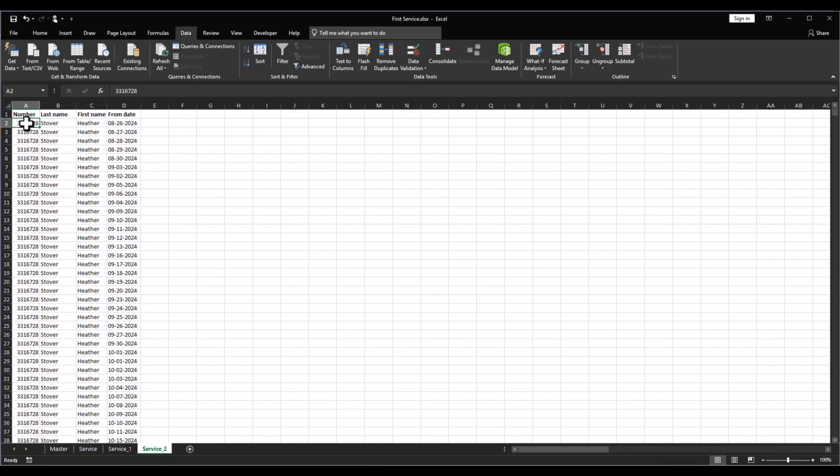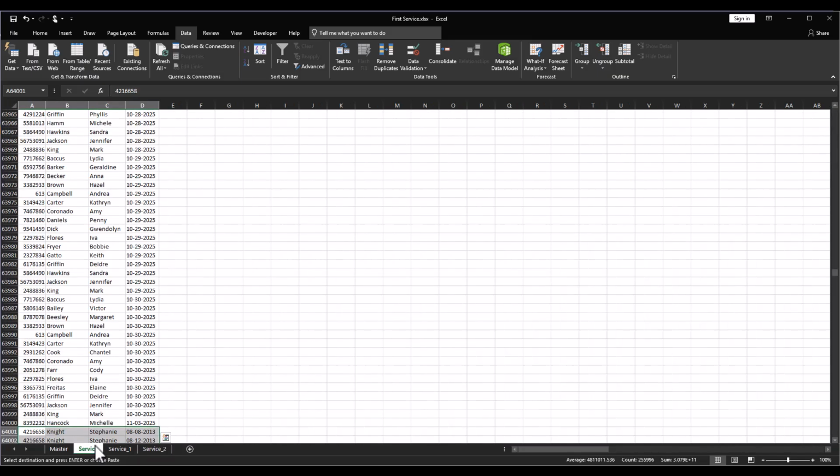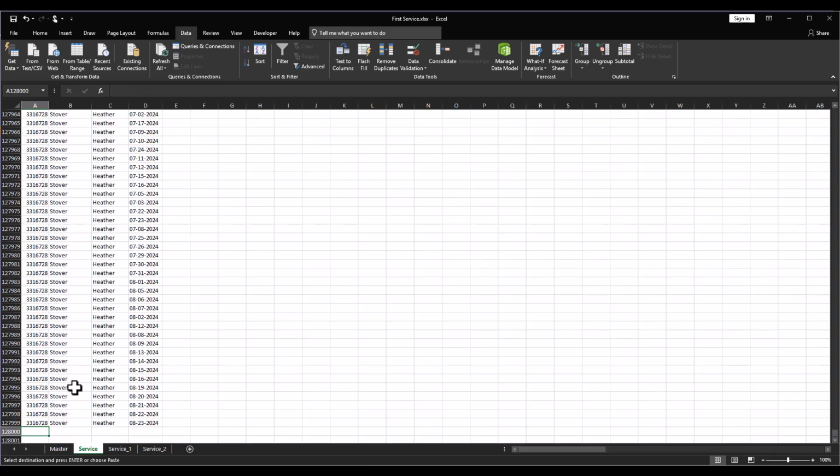And now we'll just repeat that for our other service tab. So we'll highlight that first set of data, Control-Shift right arrow, Control-Shift down arrow, Control-X to cut, and then head back here, hit Control-Down to go to our bottommost entry, go down to the next empty cell, and then paste.